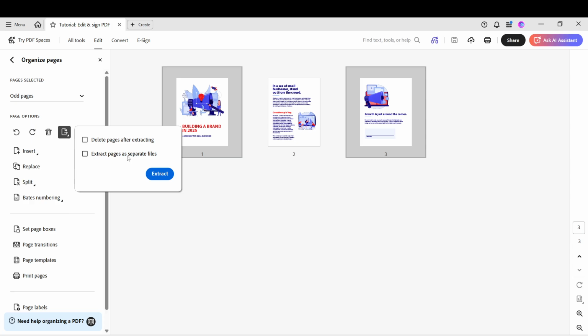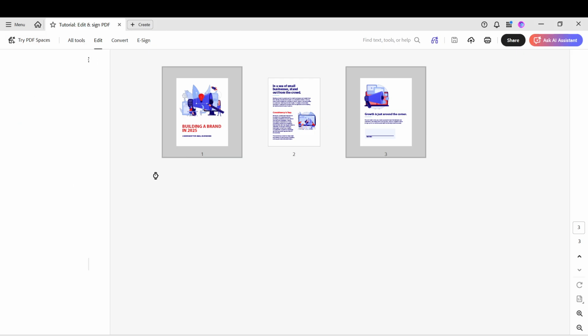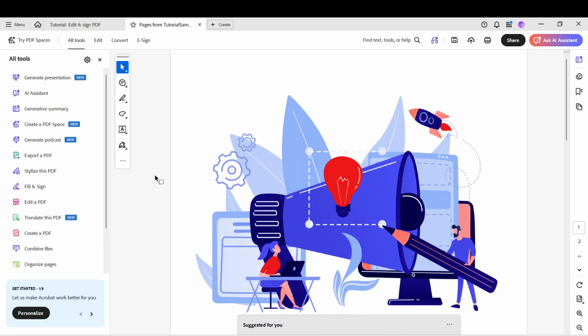If you leave both options unchecked, Acrobat will keep your original PDF intact and combine all the chosen pages into one new file, which is often the safest default. After you've set your preferences, click the blue Extract button to proceed. Acrobat will create the new content and open it in a fresh tab so you can review the result. Take a quick look to confirm all the right pages are there in the correct order.